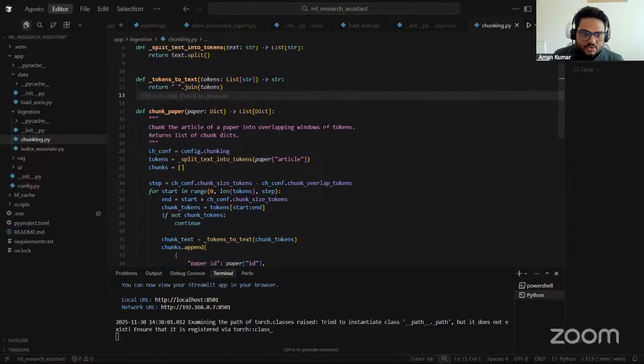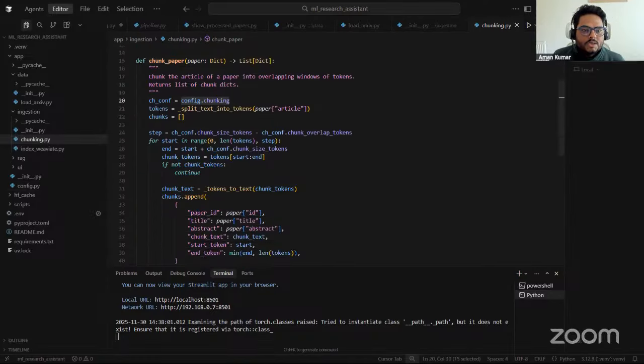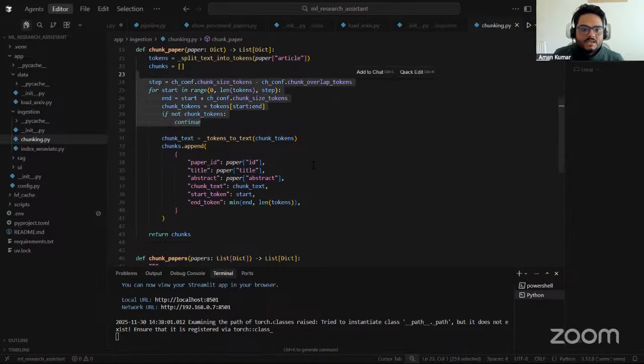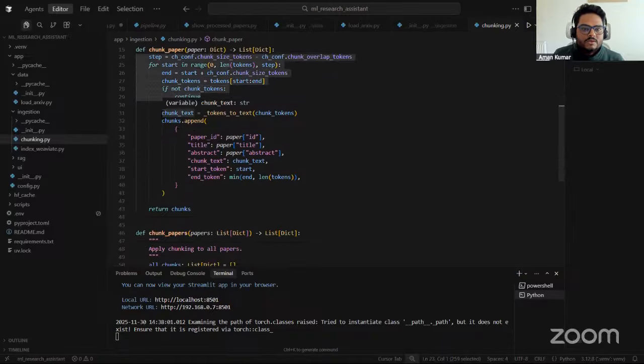This is returning token. This chunk paper is important. Again, you see config is being taken from config.py. Okay, tokens are getting created. And then chunk size token, it is taking again from config. Basically, you give the size of the token, chunk size, and then it is creating the tokens and chunks. And what it will do is it will just, in a variable chunk, append all the chunks.